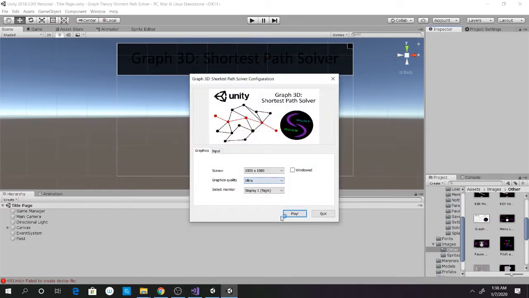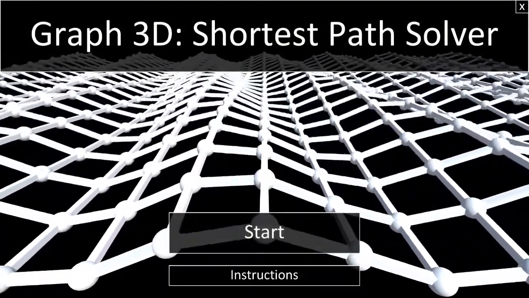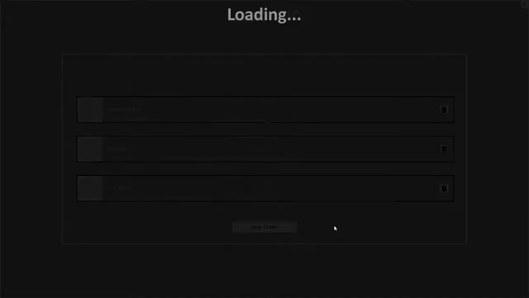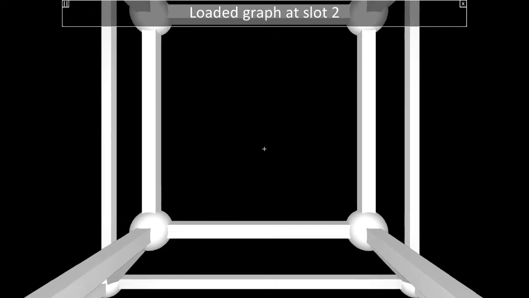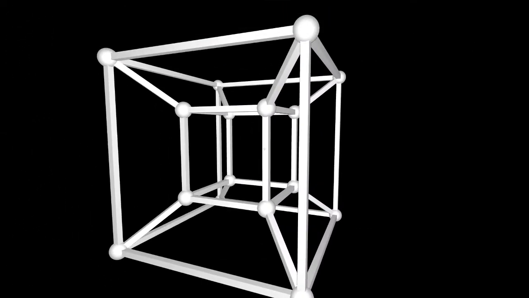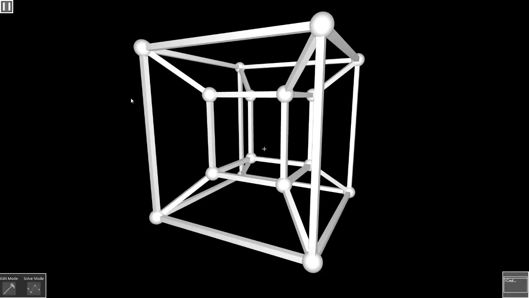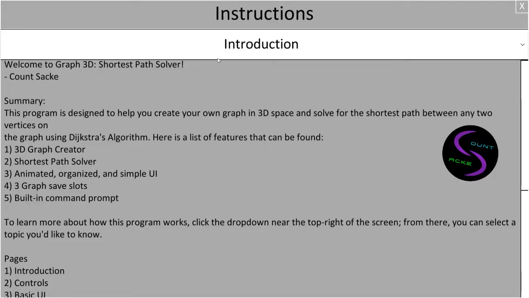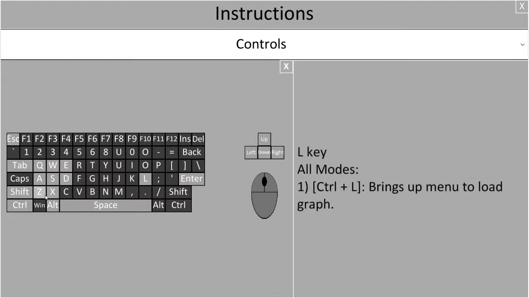And the graphics quality, I'm gonna make it ultra, because I definitely want a high screen resolution for this one. Everything looks beautiful, doesn't it? Let's load up the tesseract again. You can see we have our good old friend. Hold on a second. I kind of want to see the instructions because I kind of forgot something. Whoops, the controls. It's an L.